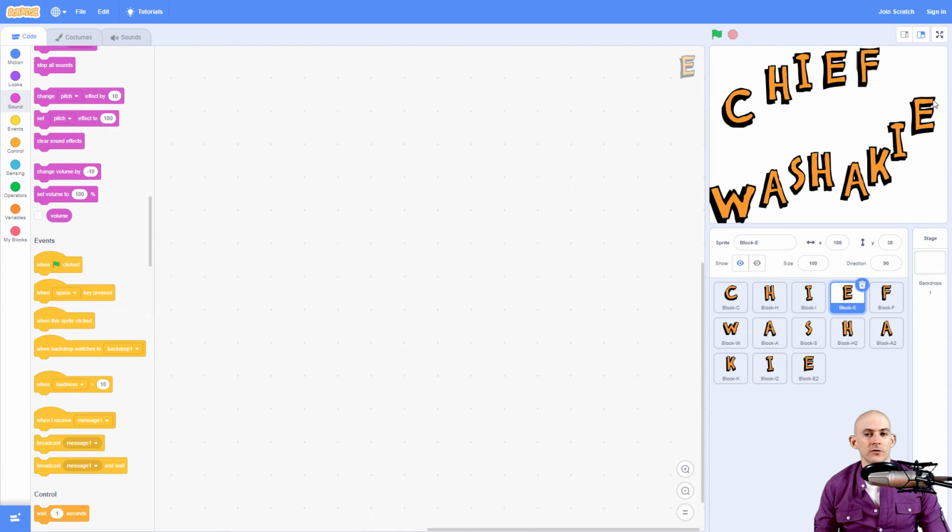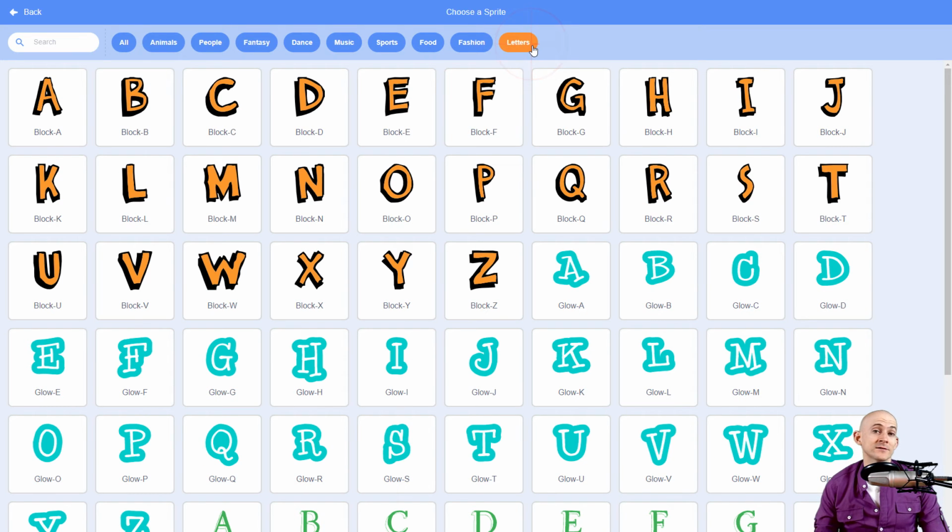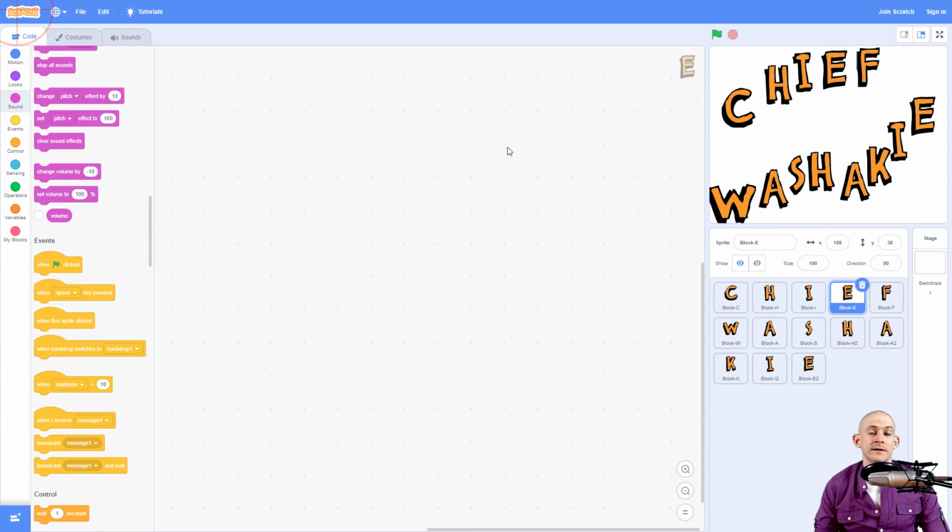Okay, so you're going to add in letters for your project, going down here, choosing a sprite, and clicking on the letters tab, and then you're going to add it for your name or your word that you're creating in your project.